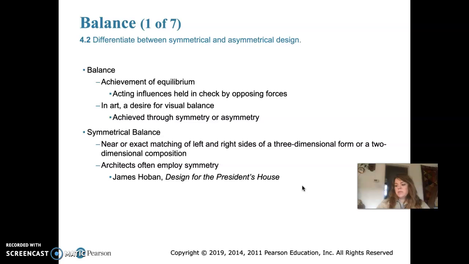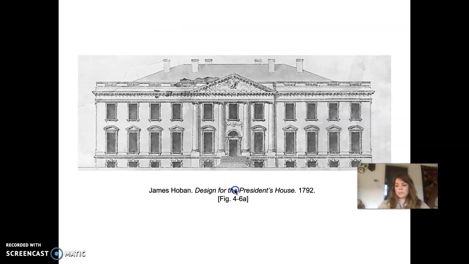So balance can be achieved through either symmetry or asymmetry. So we'll talk about symmetrical balance. It's near or exact matching of left and right sides of a three-dimensional or two-dimensional composition. So we'll take a look at a piece by James Hoban, Design for the President's House.